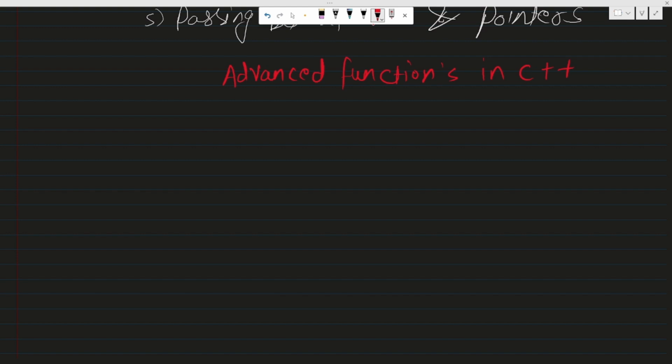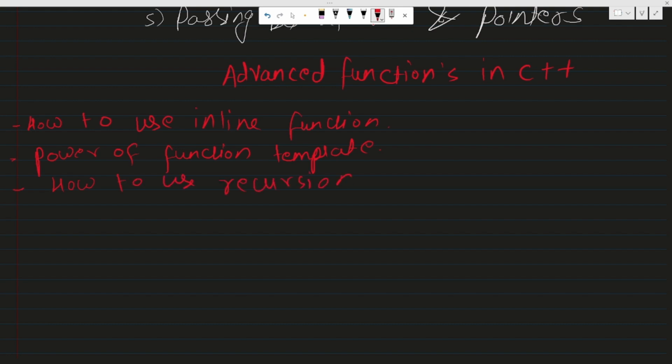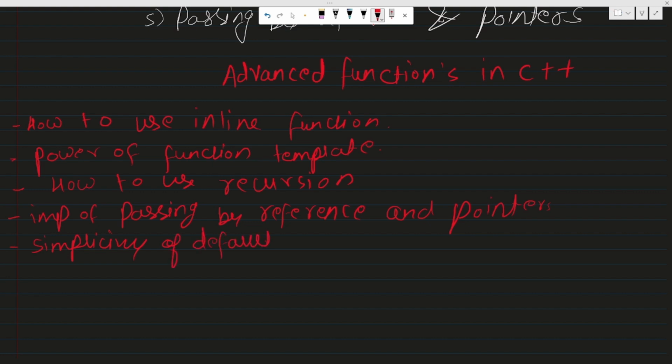By the end of this video, you will know how to use inline functions. Second one is the power of function templates. Third one is how to use recursion. Fourth one is the importance of passing by reference and pointer. And the last is the simplicity of default arguments.